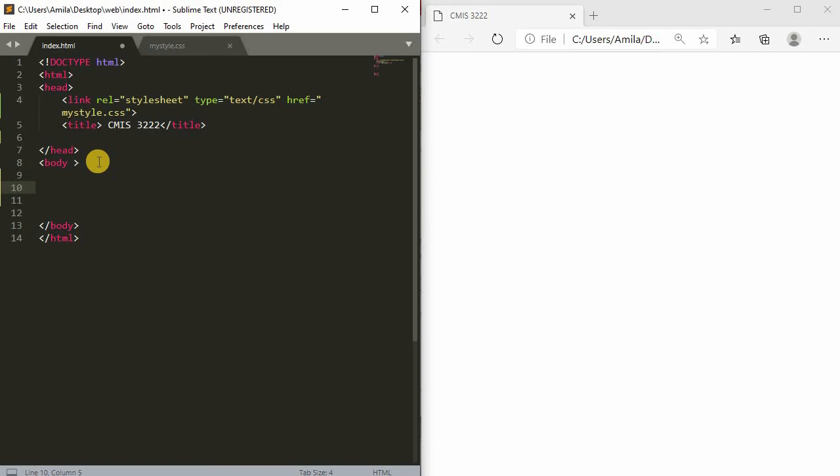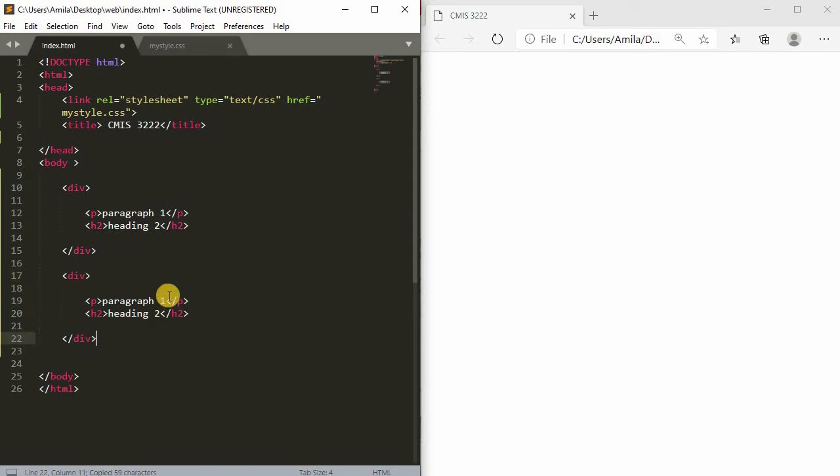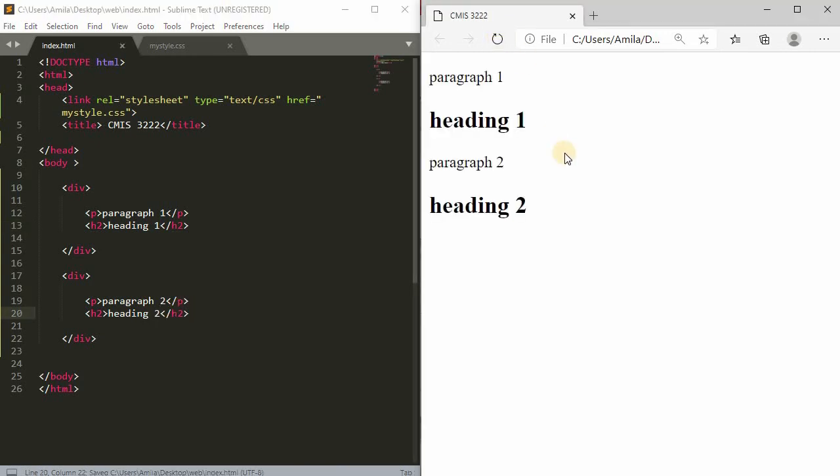In the body, type div. Inside the div, add a paragraph and a heading. Copy and paste. Add different classes for the divs.